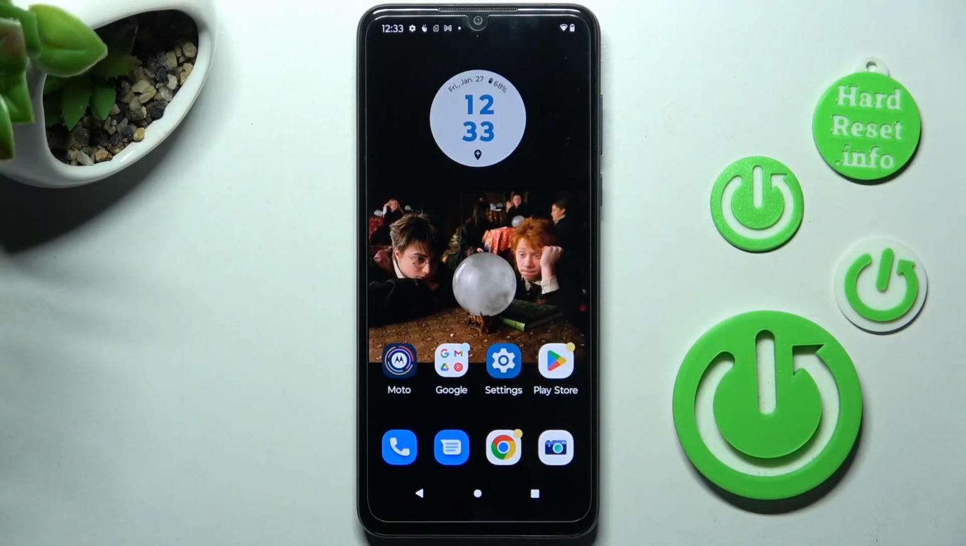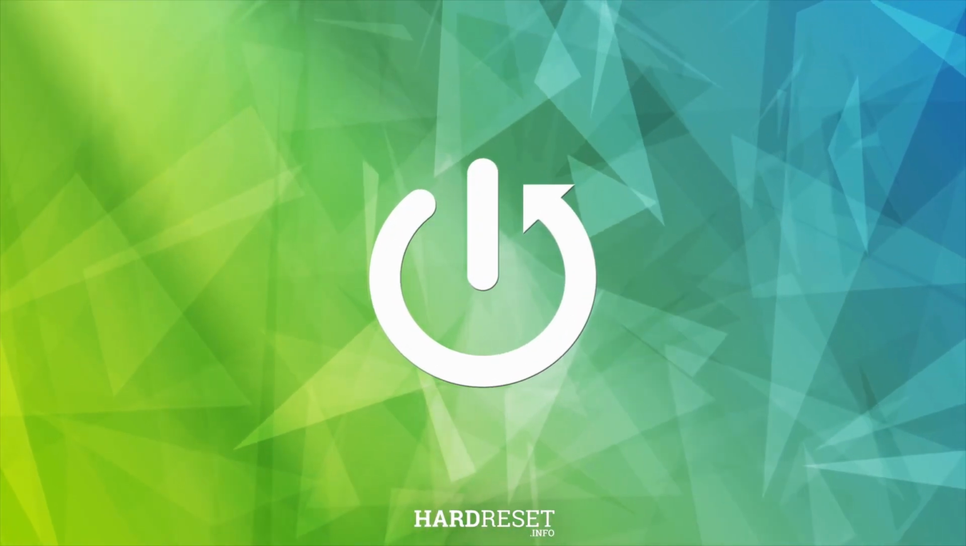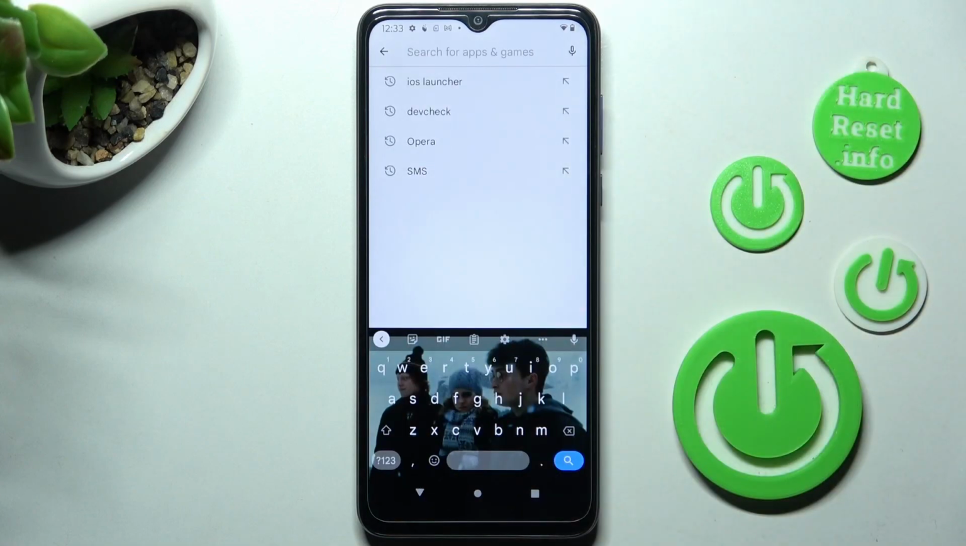In front of me is Motorola Moto G Pure, and today I would like to show you how you can install and then apply animated live wallpaper called Magic Fluid. Begin by opening Play Store and clicking on the search bar.